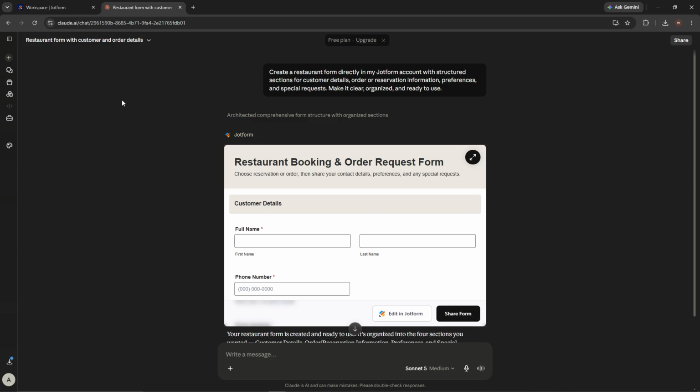Next, decide the purpose of your restaurant form. Be clear about what you want to collect. This could be reservation requests, food orders, customer feedback, or catering inquiries. Defining the goal first will help the form stay organized and easy for customers to complete.